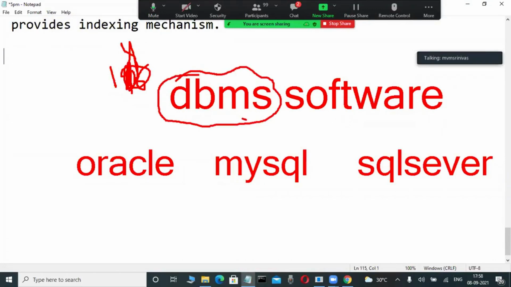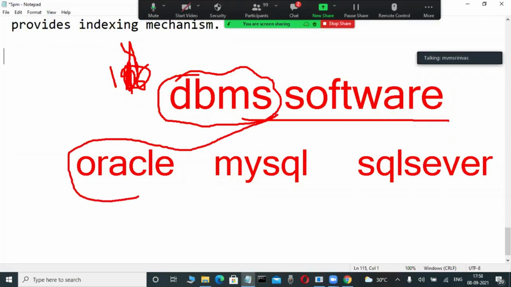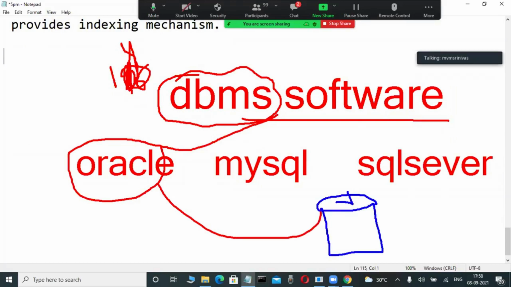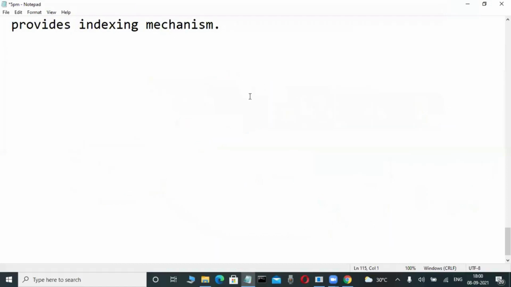What is that software? DBMS software. Once we are loading any of these types of software, automatically some place is created in the hard disk. That is called a database. That is important. But unfortunately, Oracle and SQL Server are also called a database as a terminology. But actually, database is a repository.